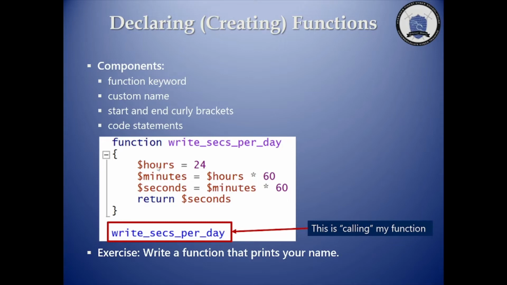So we have the variable hours equals 24, so we're setting 24 to be hours. And then we have minutes set equal to hours times 60. And then seconds is being set equal to minutes times 60. And then here we're just returning seconds. At the bottom here, we are calling this function. So we're writing Write-SecsPerDay. Whenever I put this here, just writing out the name of the function, it is going to call this function and run this, and it would return however many seconds are in a day.